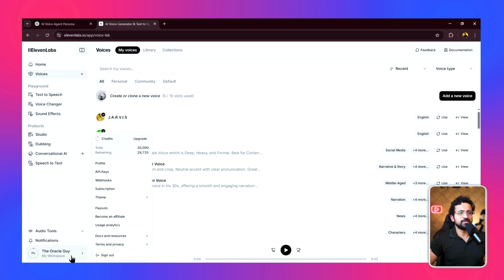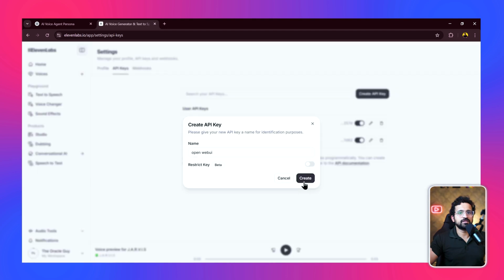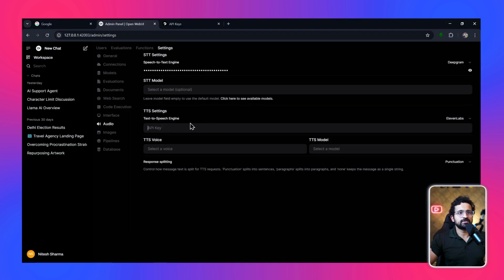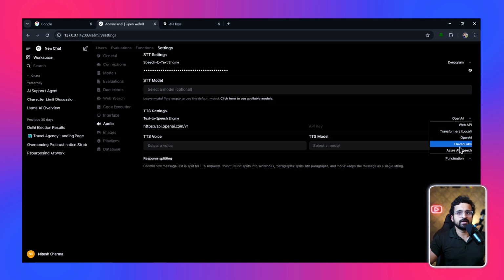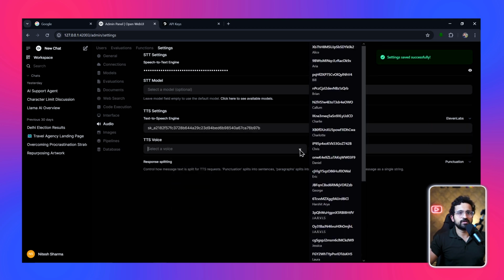For that, we'll click on our profile, then click on API keys, and then you can create an API key from here and click on create. Now you can copy this API key, go back to your text to speech engine settings, select 11 Labs from here, and enter the API key. Another important thing to note is that once you enter the key, it doesn't show the available models to you. So you have to select something else and then select 11 Labs again. Now it will load the available voices for your API key.